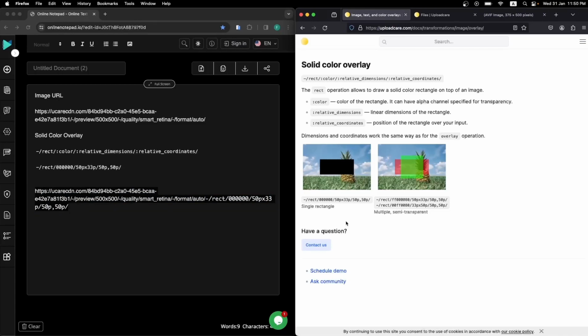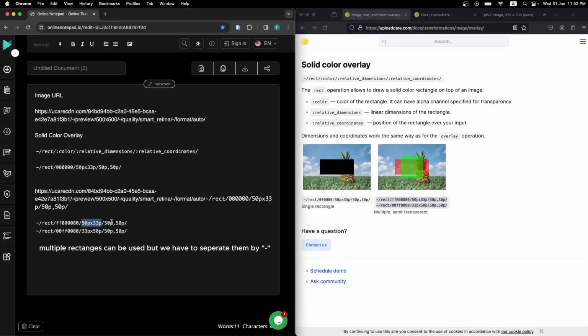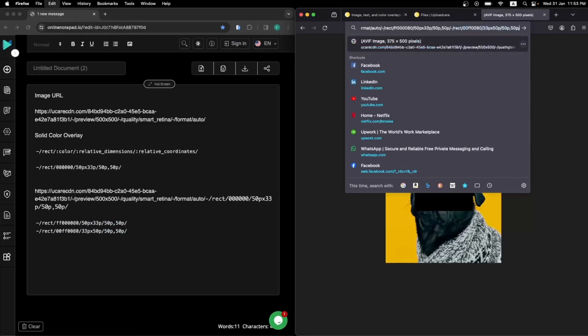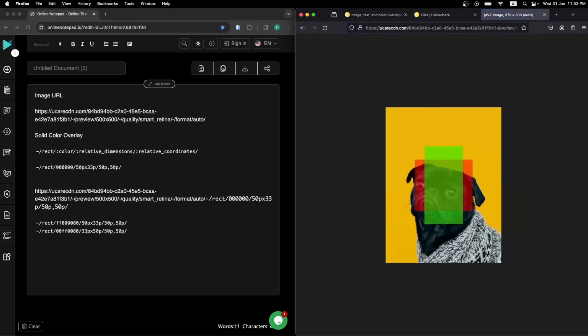Now let's go through the second example from the documentation. In this example, 2 different rectangles are used. Let's copy this into the editor. Here you can see the color, size, and position of the first rectangle, and the parameters of the second. In the color parameter, we can specify the alpha channel for transparency, so we can use the multiple effect. Let's copy this into the URL of our image. As you can see, we now have two semi-transparent rectangles, green and red.